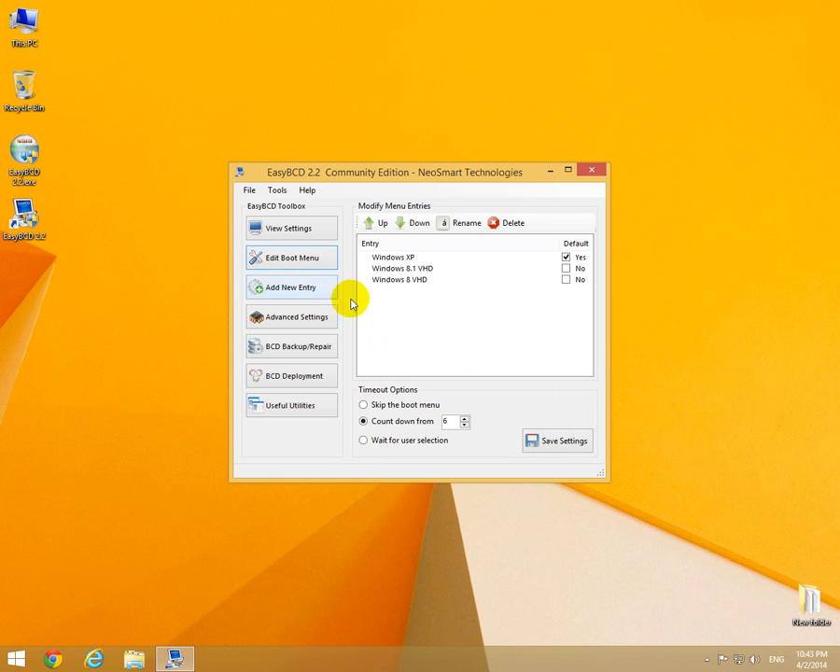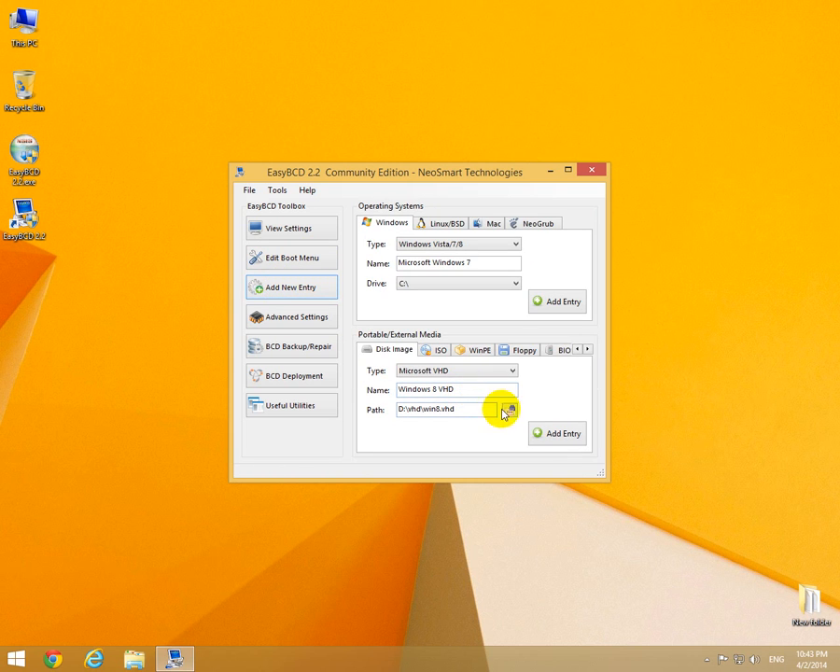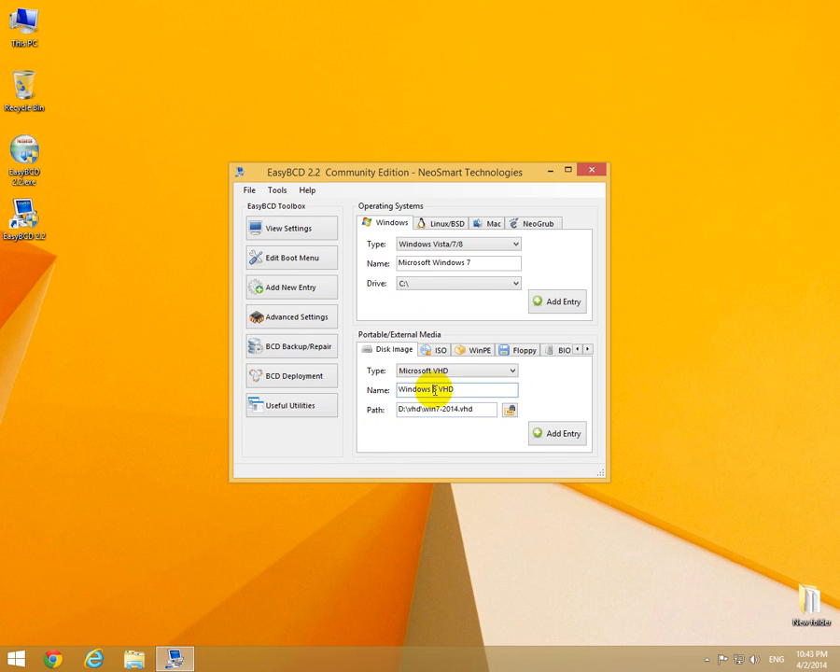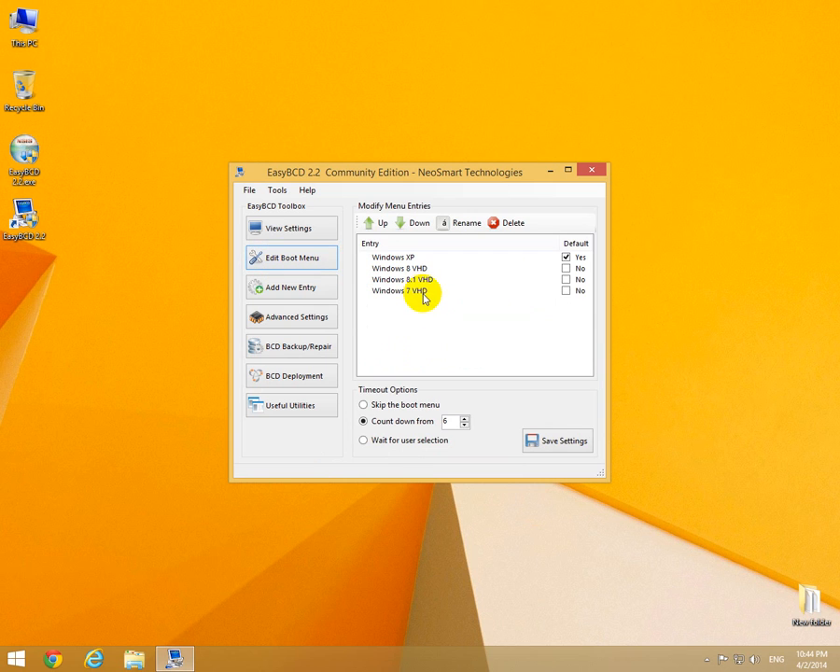Let's check it, Edit Boot Menu, Windows 8 is there. Let's move 8.1 down because that's a newer one. Okay, and Add New Entry, let's browse to another file, it's Windows 7, also a VHD file. Open, let's change the name, let's call it 7, Add Entry. And at Edit Boot Menu, let's check it, let's move it up because it's an older one. Okay, and let's make 8.1 default and close the program.